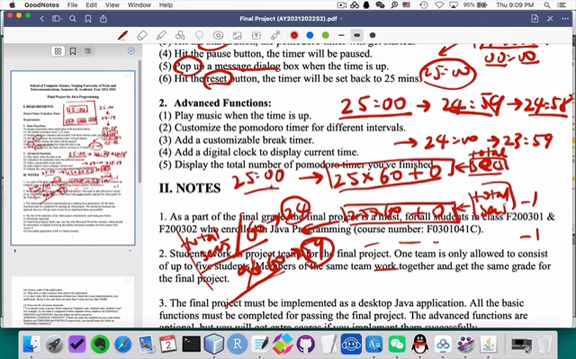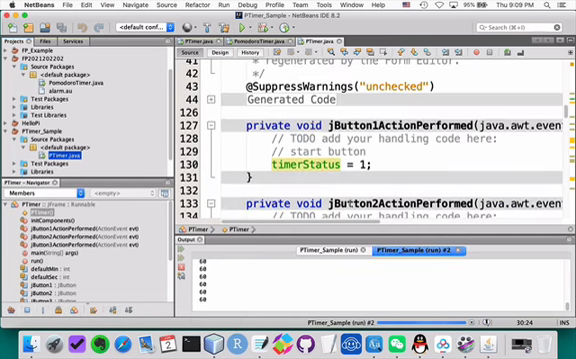And the second advanced function is to customize a Pomodoro timer for different intervals. That is the default intervals. The default interval is 25 minutes, 0 seconds, and you can change it. In our program, back to our NetBeans, our default.